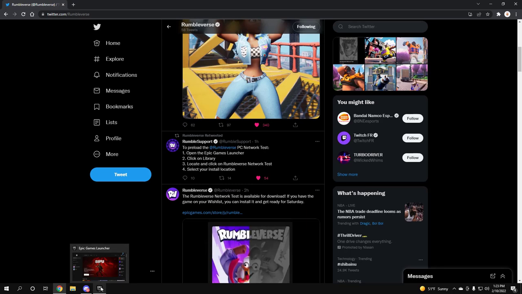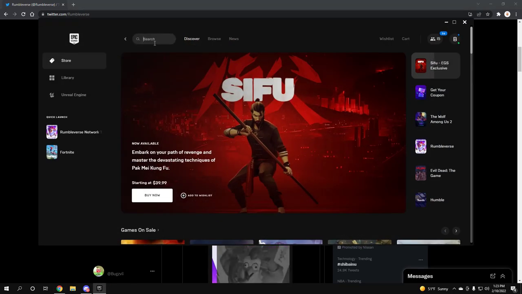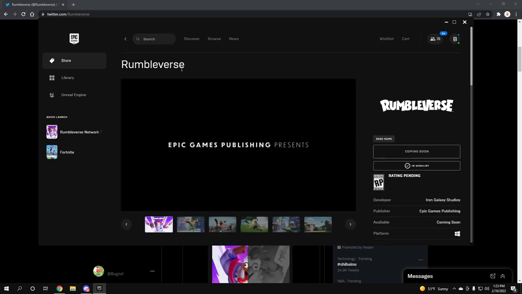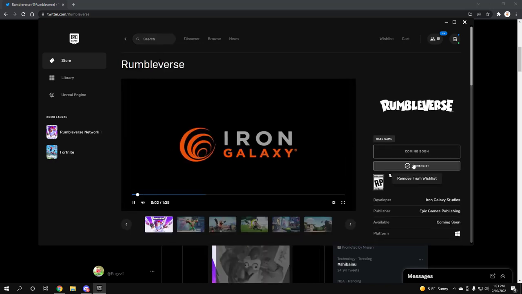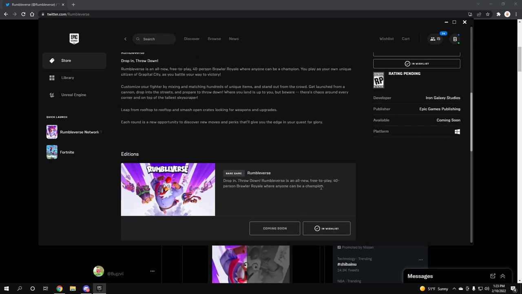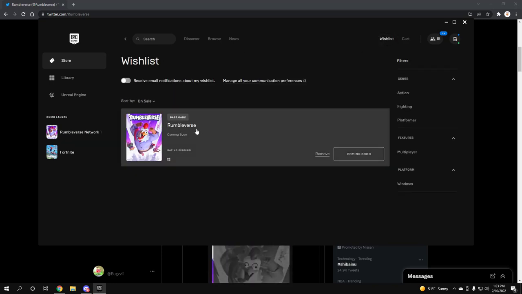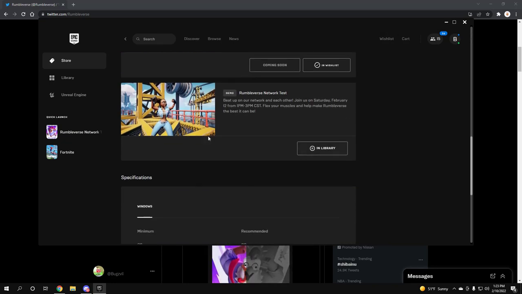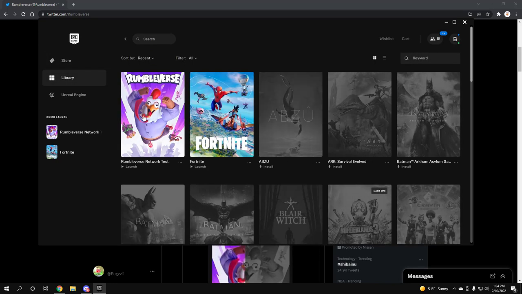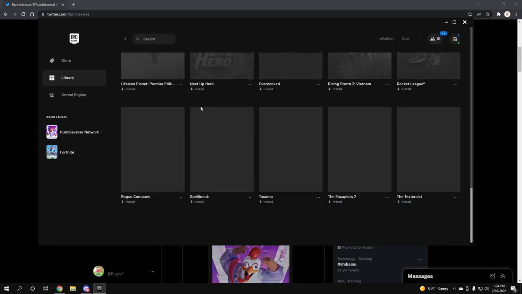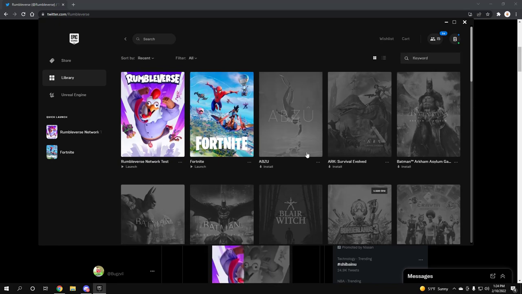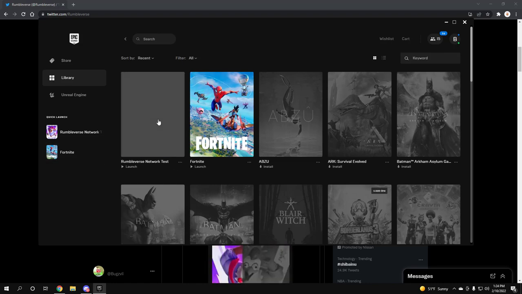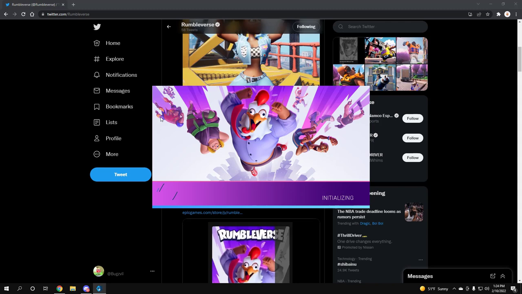So what you need to do is you need to have the Epic Games launcher, go to your search bar, type in Rumble, it pops up, wishlist it. Once you wishlist it, you go to your wishlist. You click on Rumbleverse and you scroll down, and then the second thing is gonna say demo Rumbleverse network test. You click in library, and it's not gonna be up here. You gotta scroll all the way to the bottom most likely, or wherever. It's gonna be somewhere in your library, and it's gonna say Rumbleverse network test, and you just download it, and then you can load the game and think you're gonna get in, and obviously it's just gonna say that it's not available.